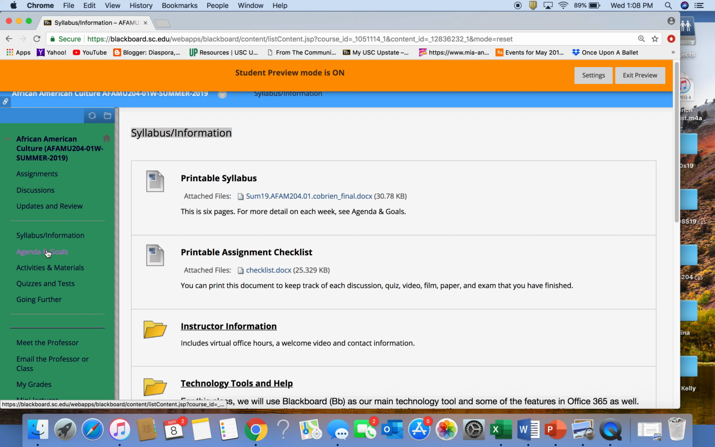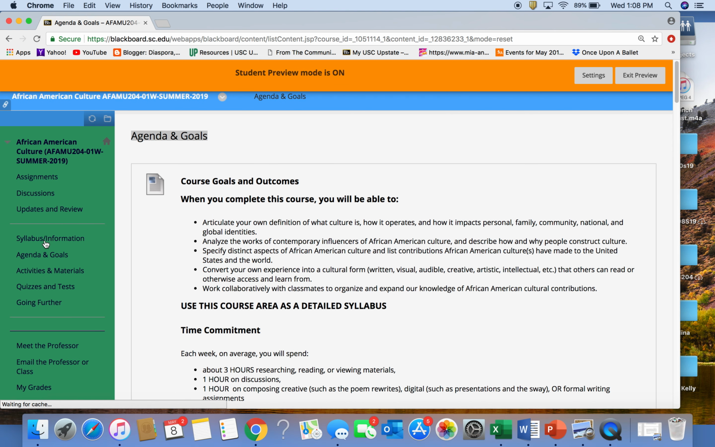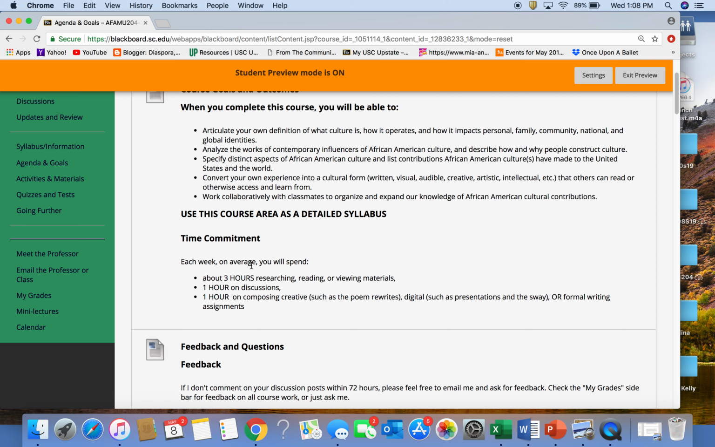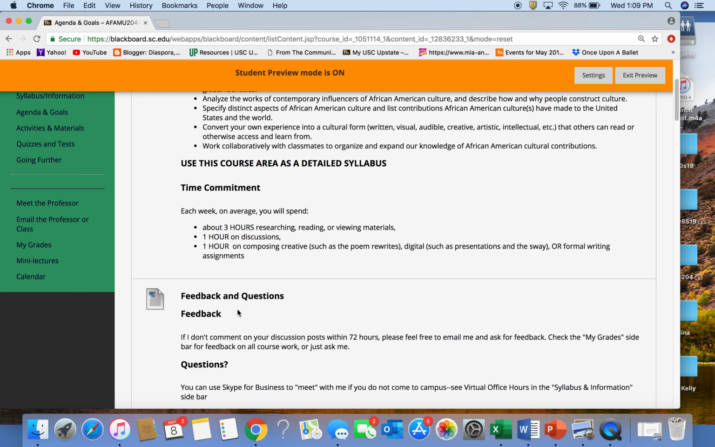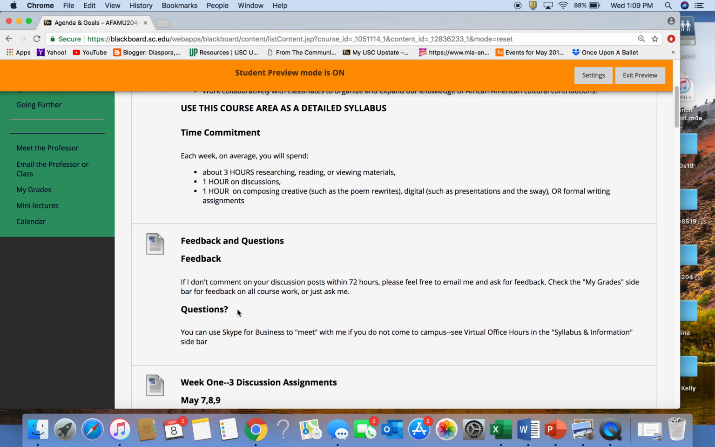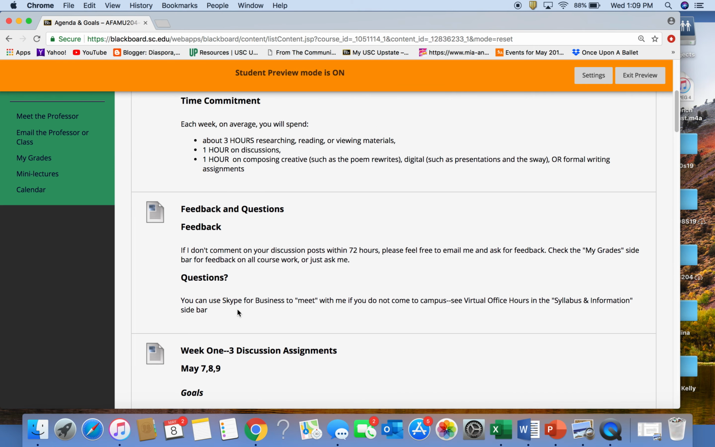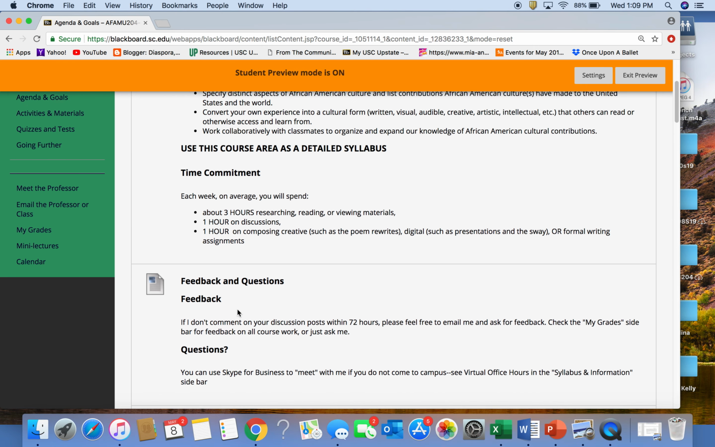The next part of the syllabus is agenda and goals. So this is an emphasis on the course outcomes. This is actually incorrect. You have to multiply this by 5 for a Maymester class in terms of the time commitment. Usually we would meet for like 12 hours per week face-to-face with a Maymester class. So if you figure that in, it's really very, very intensive and almost like a full-time job.